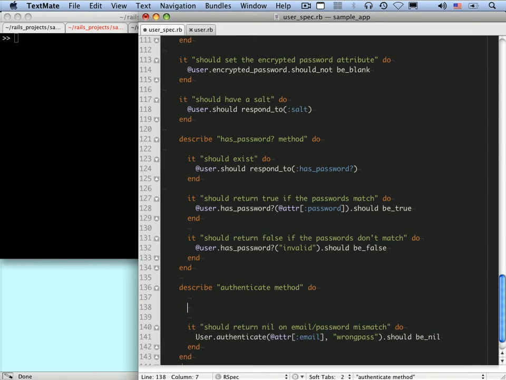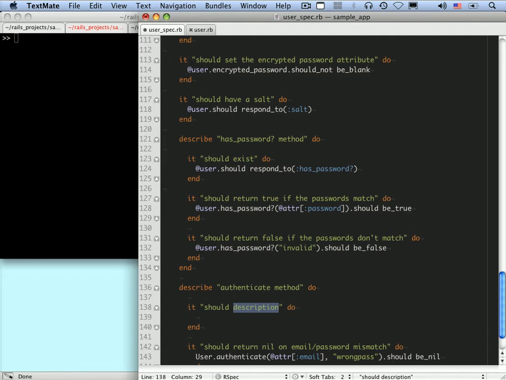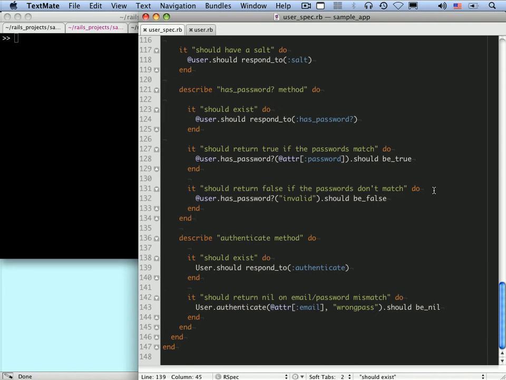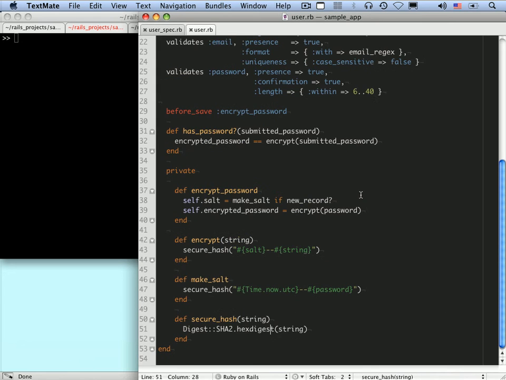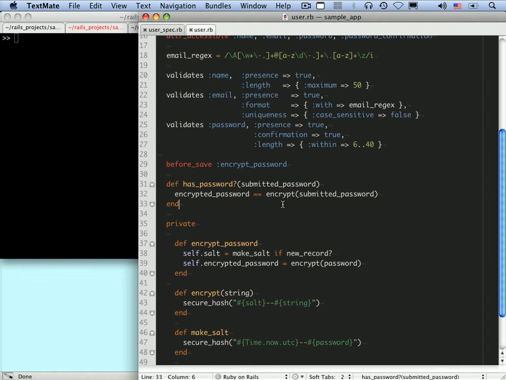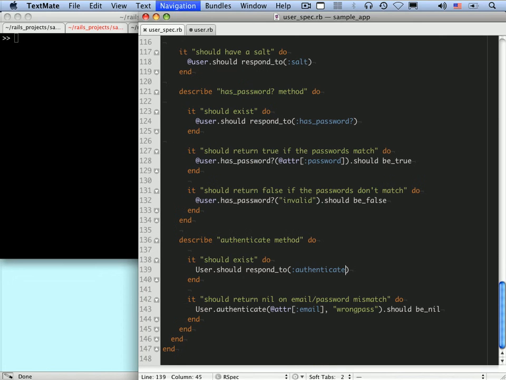Let's put in another test. Let's just say that it should exist. Probably should have done this before. User should respond to authenticate. This is actually nice because it lets us introduce another idea. So we've got two failing tests now. Because what we want to do here is define an authenticate method, but notice that authenticate is being called on the user class itself, not on a user object.